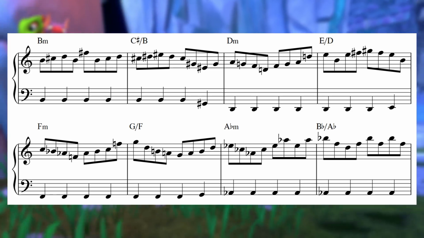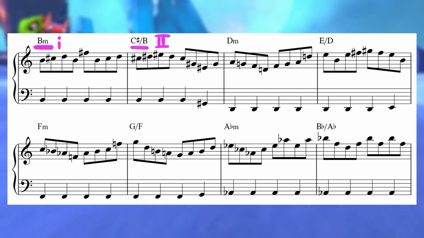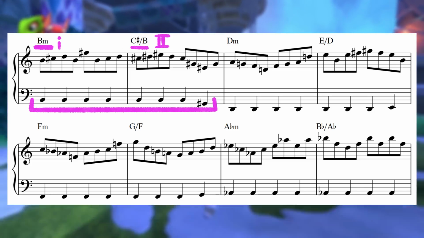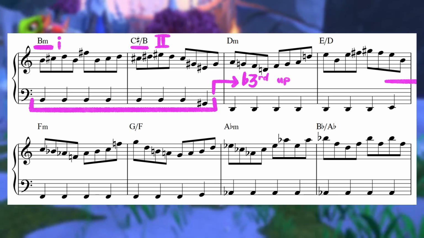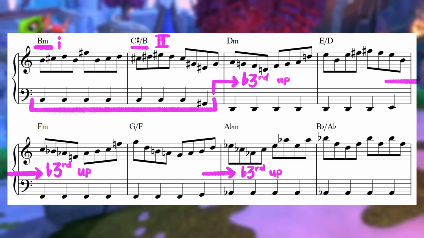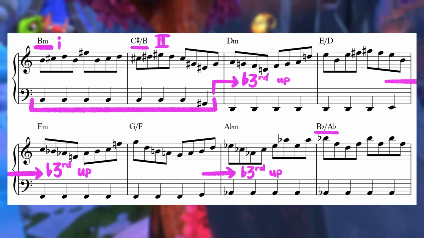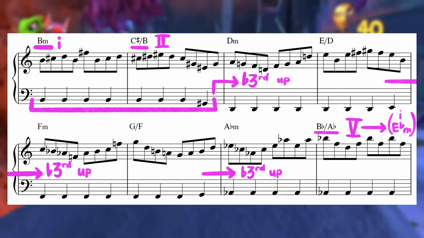The pattern starts on a minor chord, then moves to the major 2 chord over the original minor chord's root note. This sequence is then moved up in minor thirds, giving us a B minor to C sharp over B, to D minor to E over D, to F minor to G over F, to A flat minor to B flat over A flat. The final B flat over A flat acts as a 3rd inversion dominant chord leading to the next section in E flat minor.